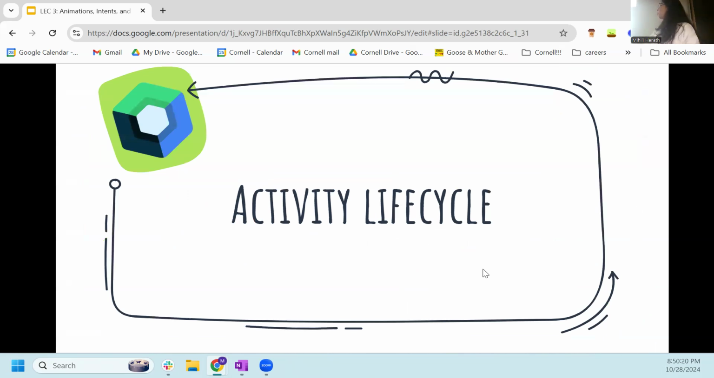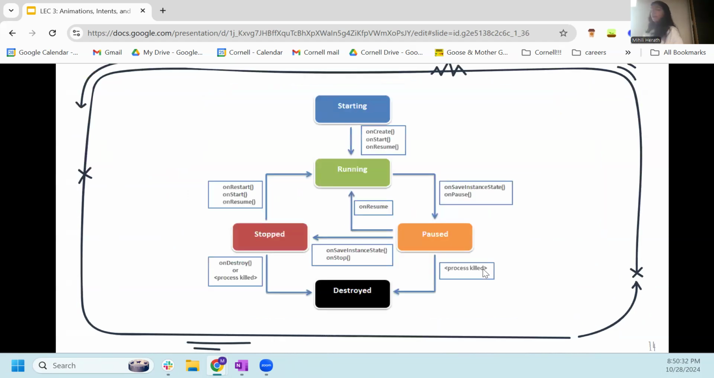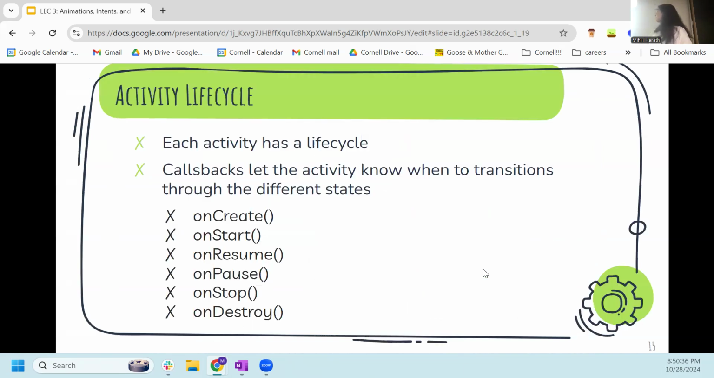So this is not related to our previous topic at all. This is also going to be really quick because it's not as important since we're using Jetpack Compose. But what is the activity life cycle? I don't know why I have this before the actual explanation. So the activity life cycle is basically the life cycle of any activity.